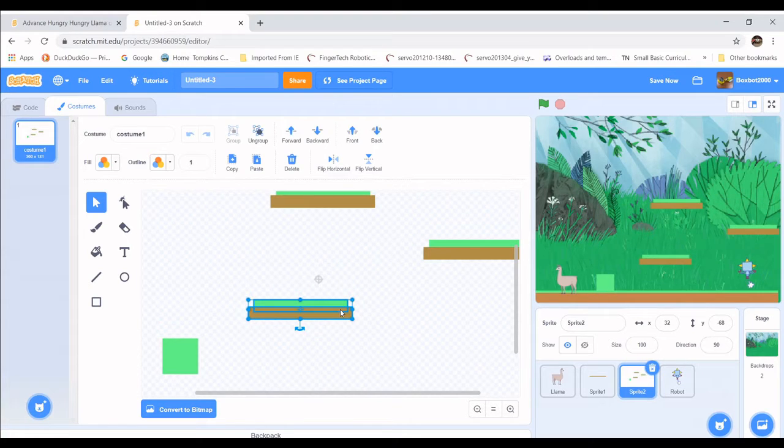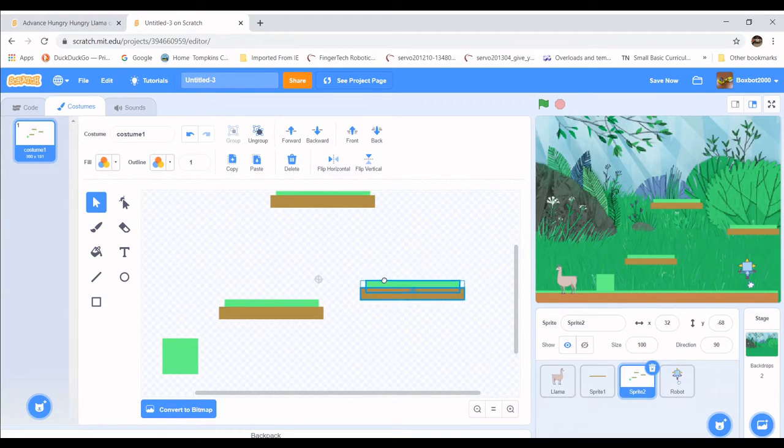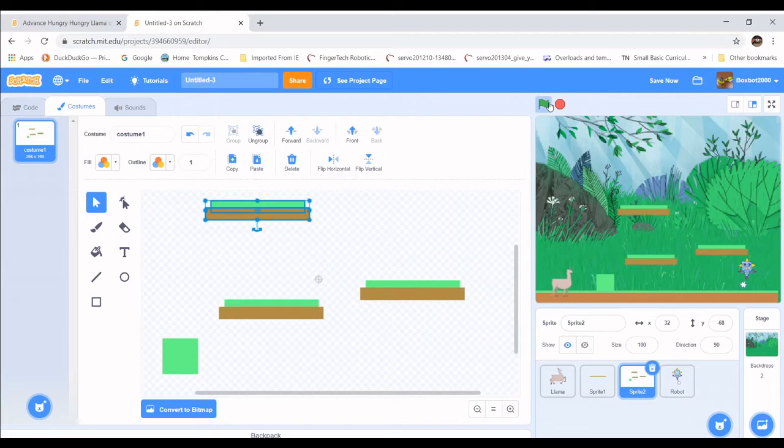And let's see. Definitely want to move this over to here. I'm going to move this down here. And then we're going to push this one back up here. Alright, let's try that. So llama, always remember to unselect. And jump up here, jump up onto the platform. And it's going to run and double jump. And double jump. Hey, that looks great.